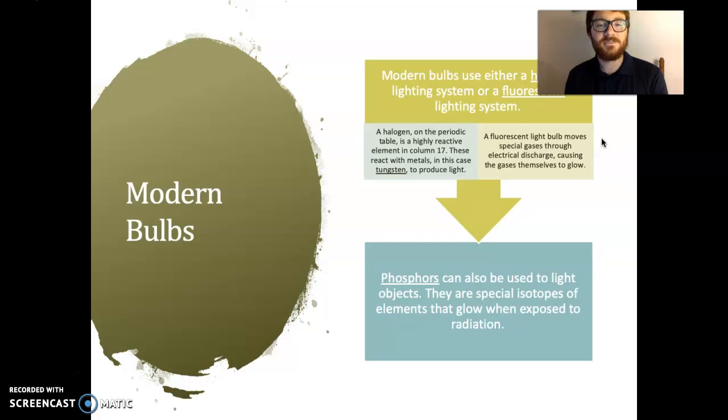these halogens react with metals, in this case tungsten, and produce light. A fluorescent light bulb moves special gases through electrical discharges, causing them to glow. Phosphors can also be used to light objects. They're special isotopes. Now remember, an isotope is something that has the same number of protons and electrons, but different number of neutrons. So it looks the same, mostly acts the same, but in this case the phosphor is a little bit different, and it glows when exposed to radiation. And those are special kinds of light bulbs.